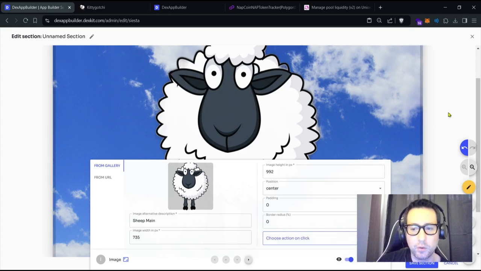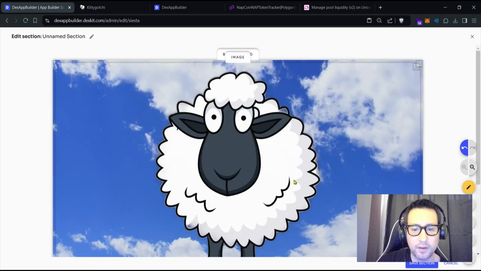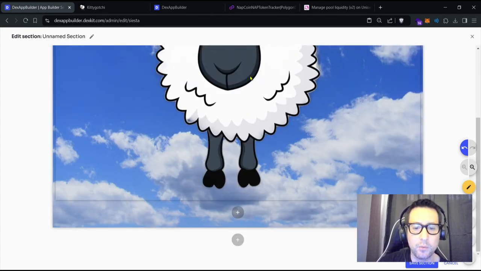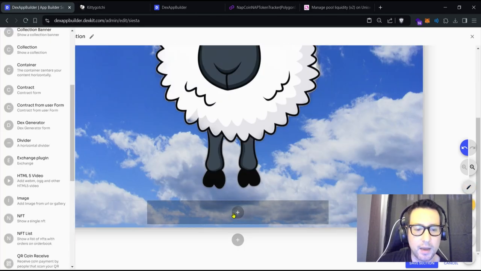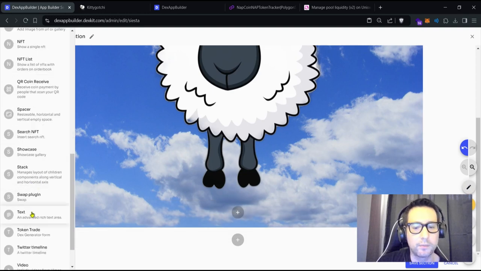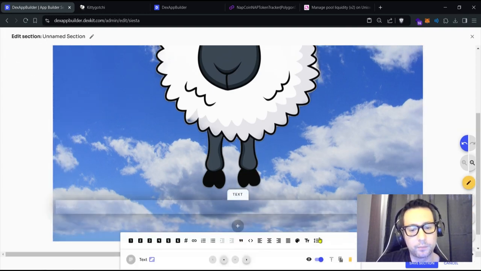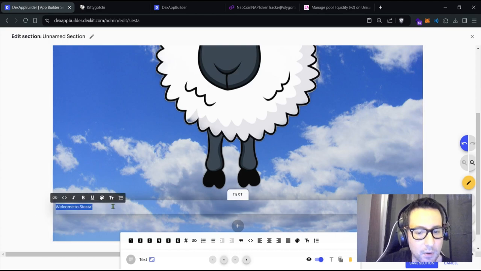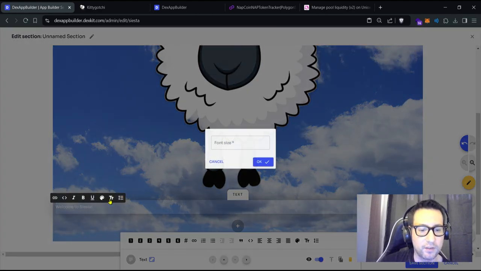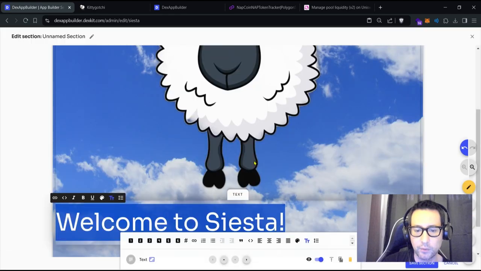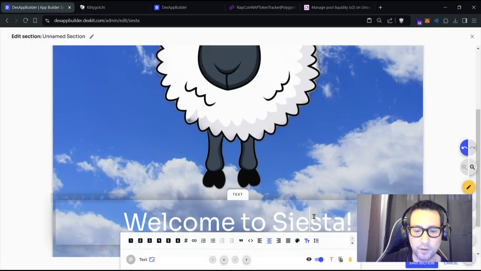At this moment we will leave this image as it is without any responsive action, and we will add now a text section. We will write here, welcome to Siesta. Siesta is the name of our DApp. We can change the size of the text. Let's use 100 to see how it looks. Put it in the center.